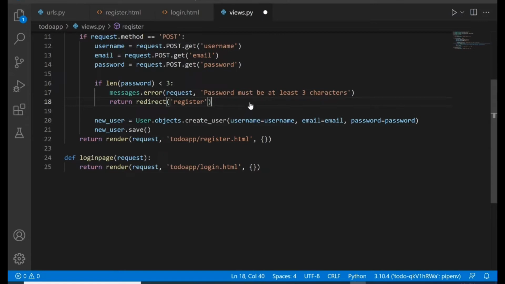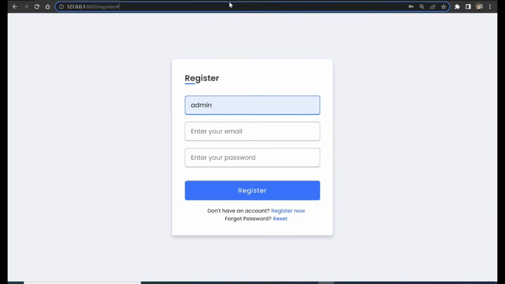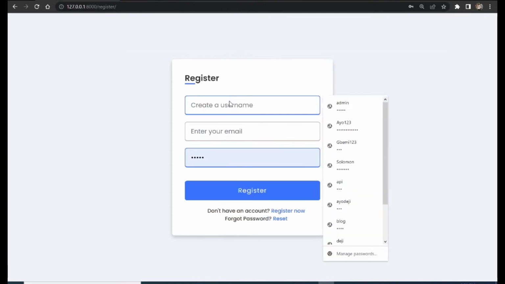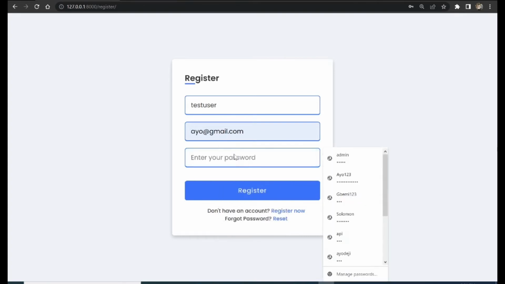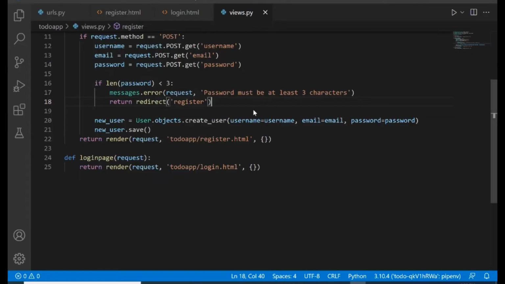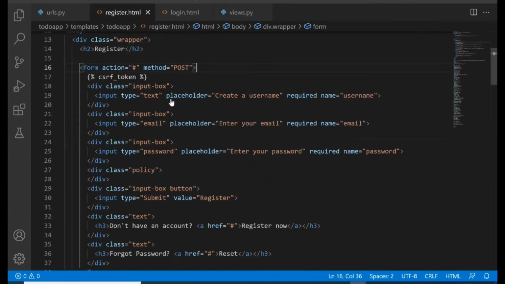So right now we can test this out and see how well it works. So let's reload the page. Let's type in something. Let's type in test user, and then email, enter a random email, and we're going to type in 2 characters. But before we forget, we actually need to write some code that takes this message from the back end and display it in the front end. I'm so sorry, I forgot about that part.